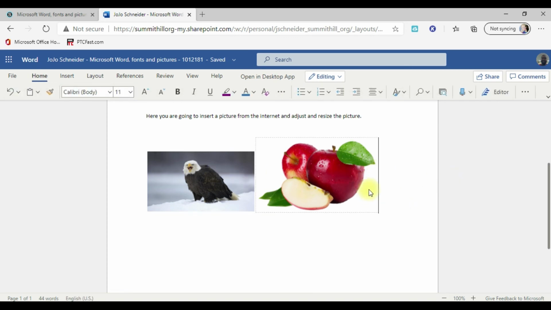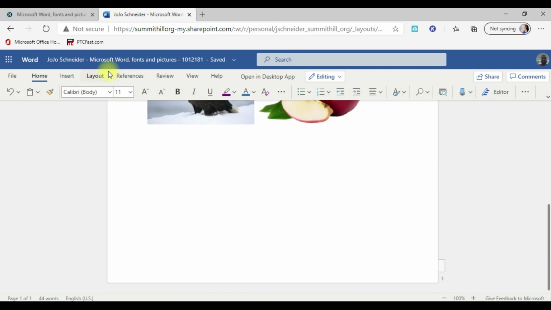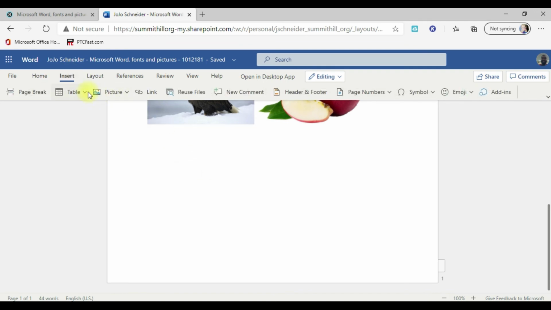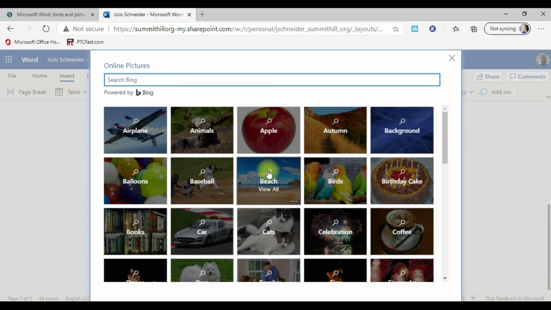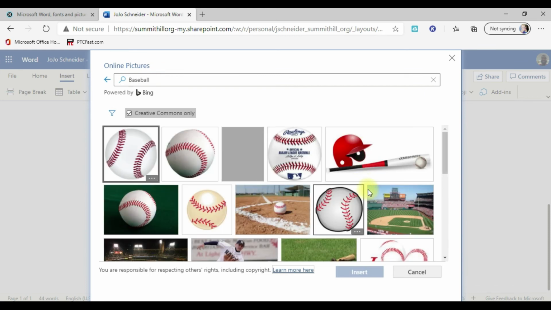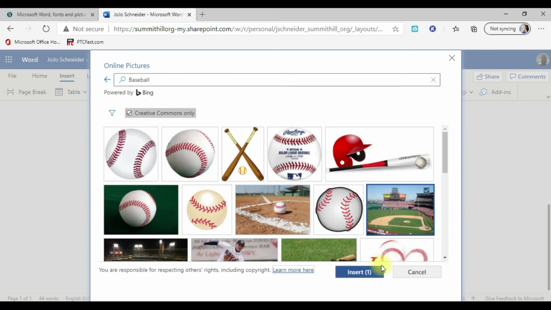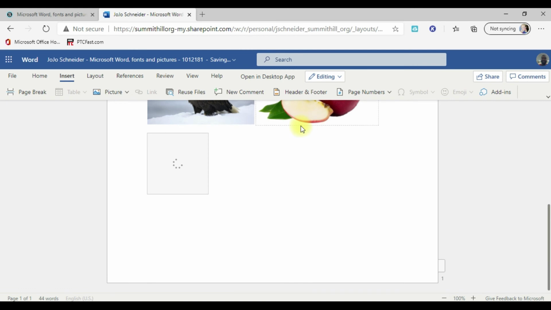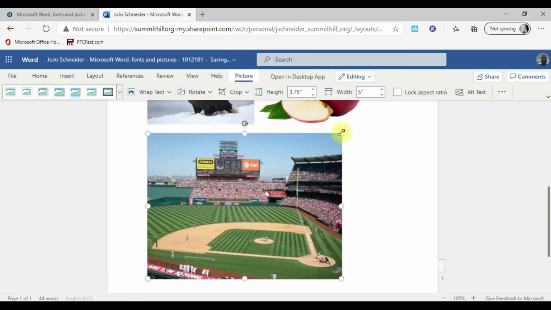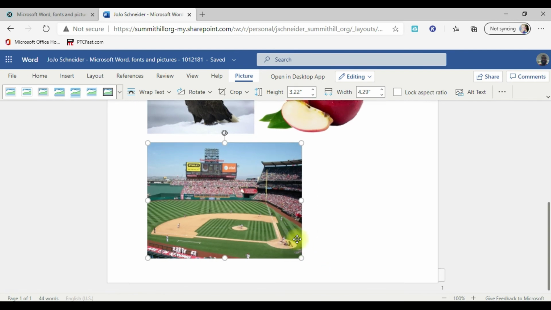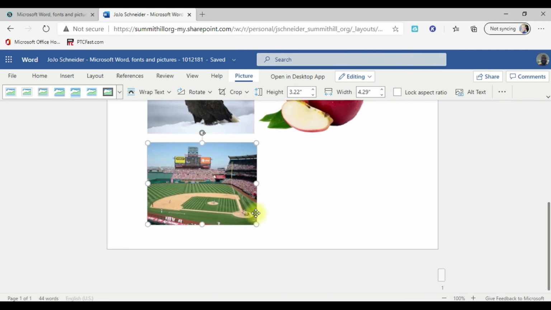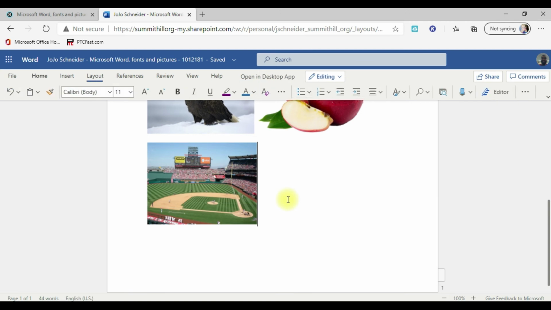Put my cursor at the end, press Enter to go down, and again, I'm going to Insert, going back to Picture, Bing Pictures, and find that picture that I want to insert. This time I'll go to baseball and insert that picture. And again, I'm going to resize. Again, we're using 2 arrows to resize from the corners. And now I have my 3rd picture in.